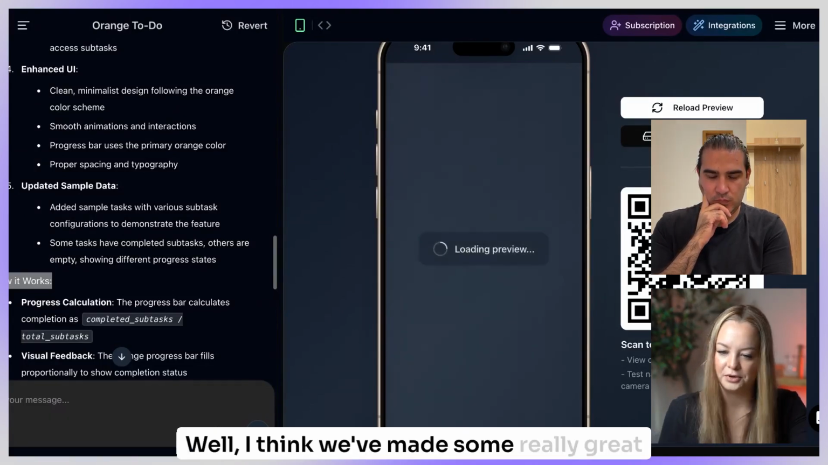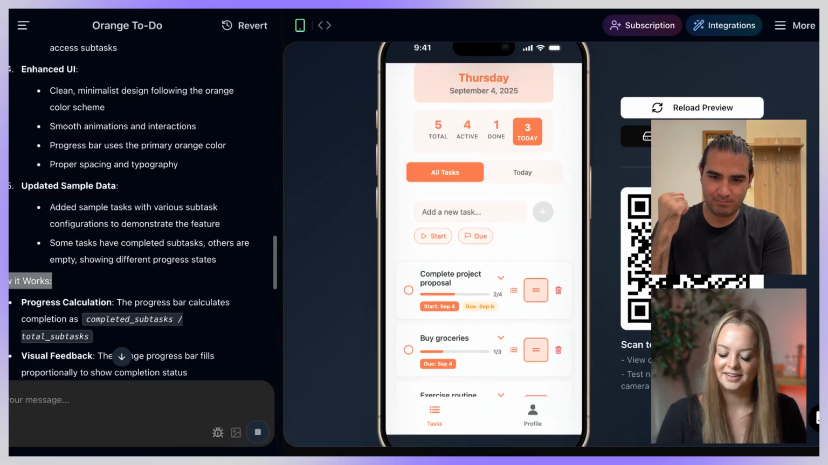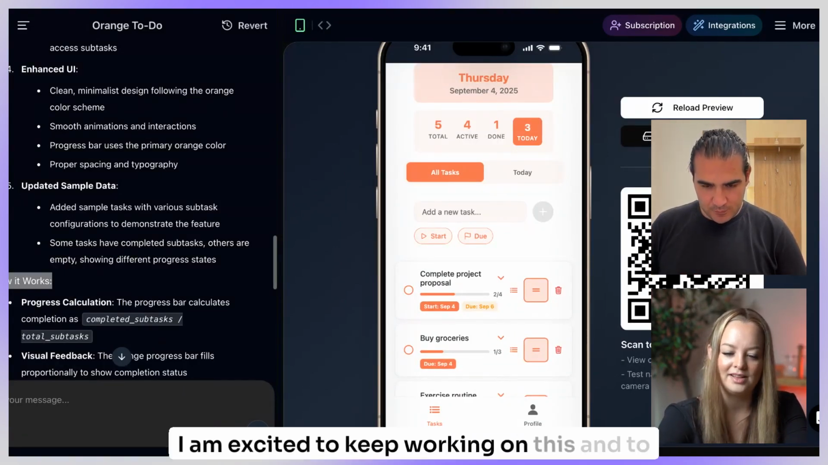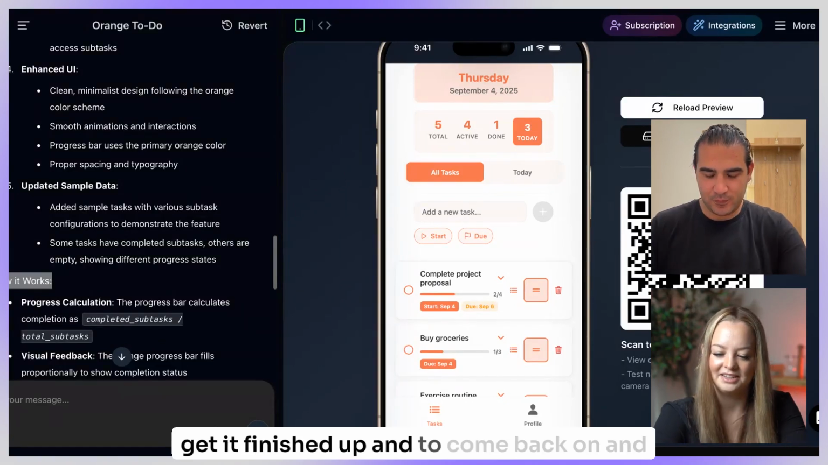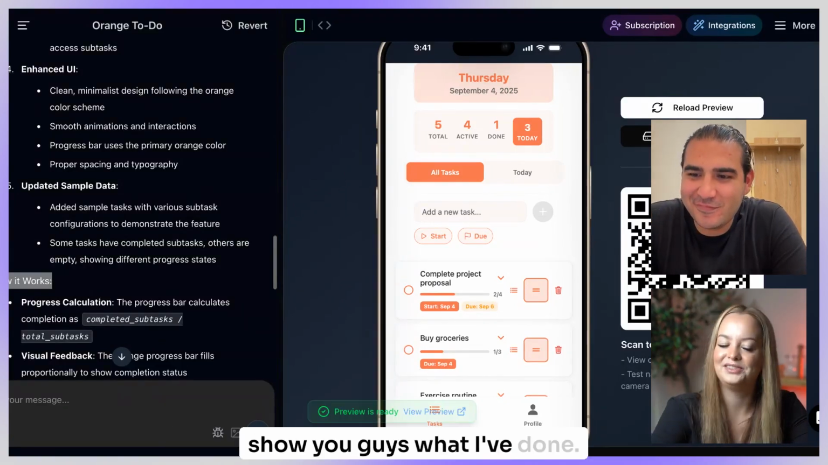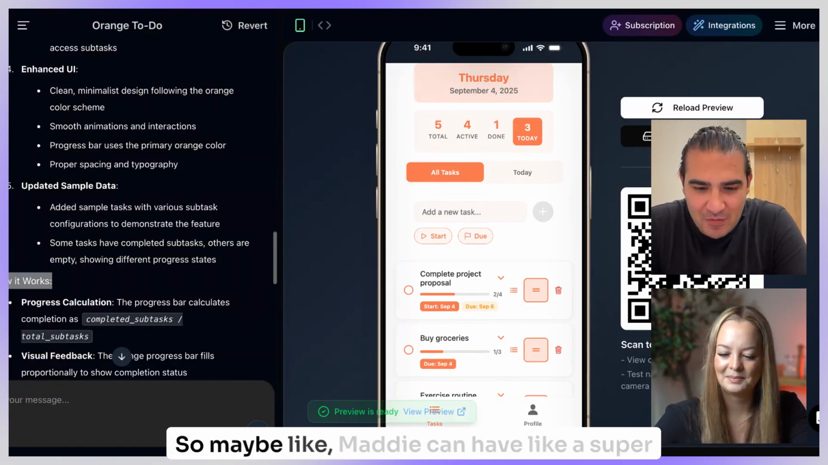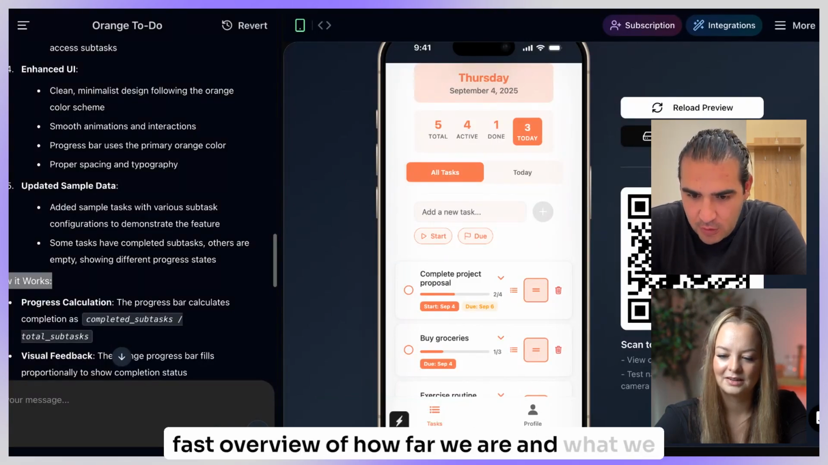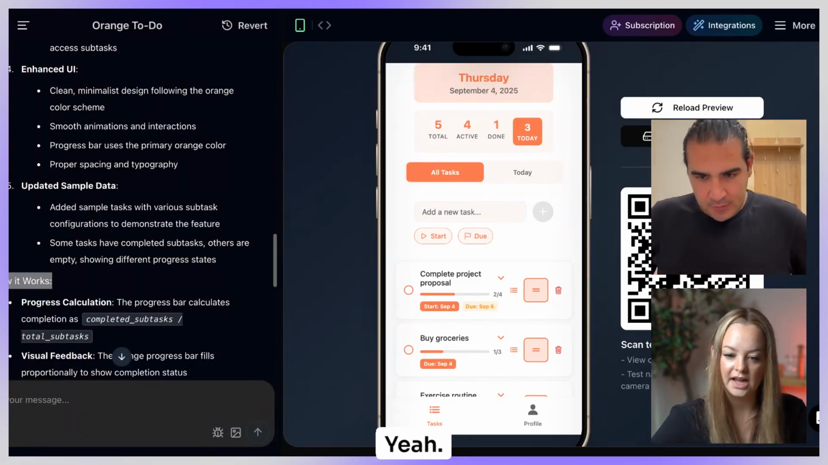Well, I think we've made some really great progress here today. Very cool. I'm excited to keep working on this, to get it finished up, and to come back on and show you guys what I've done. Perfect. So maybe we can have a super fast overview of how far we are, what we have now. Yeah, perfect. All right.